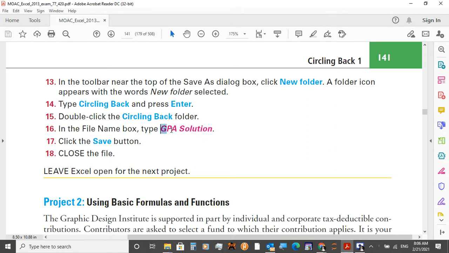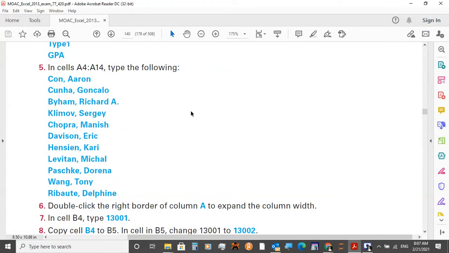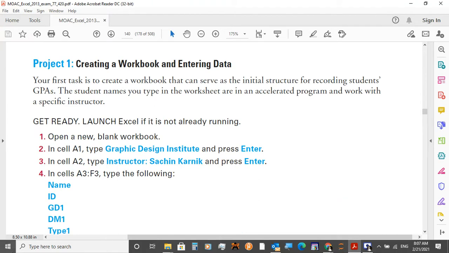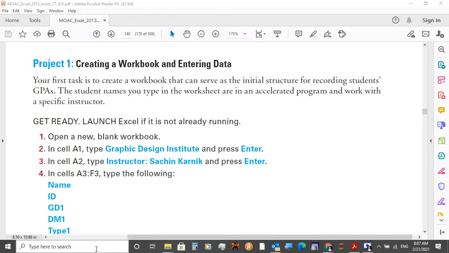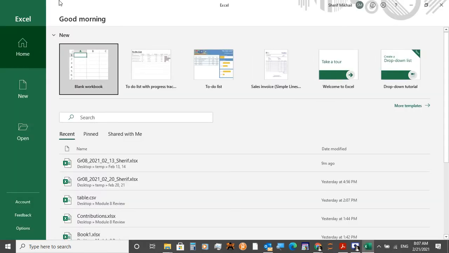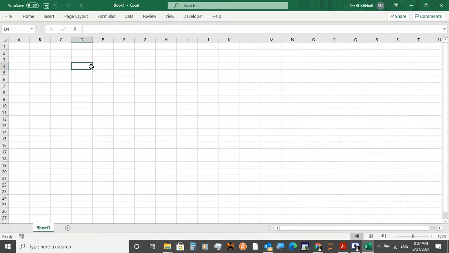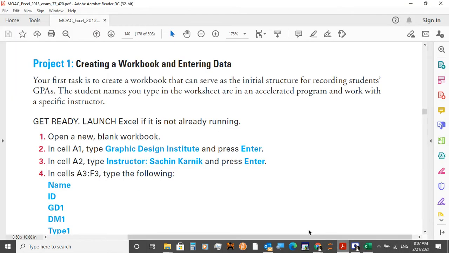Whenever you see something in pink here, it means either that's the file that you have to open up or that's the file name that you're going to save it as. So in this case, we're not starting with a file, we're creating a new file. Let's begin Excel. We're going to choose a blank workbook. Zoom in a little bit, make it comfortable to read, and I think we can begin.